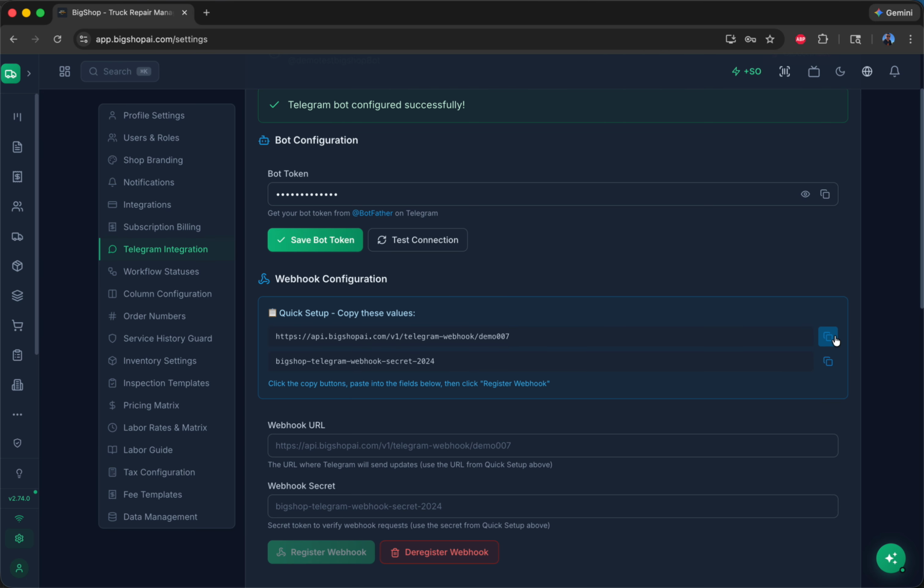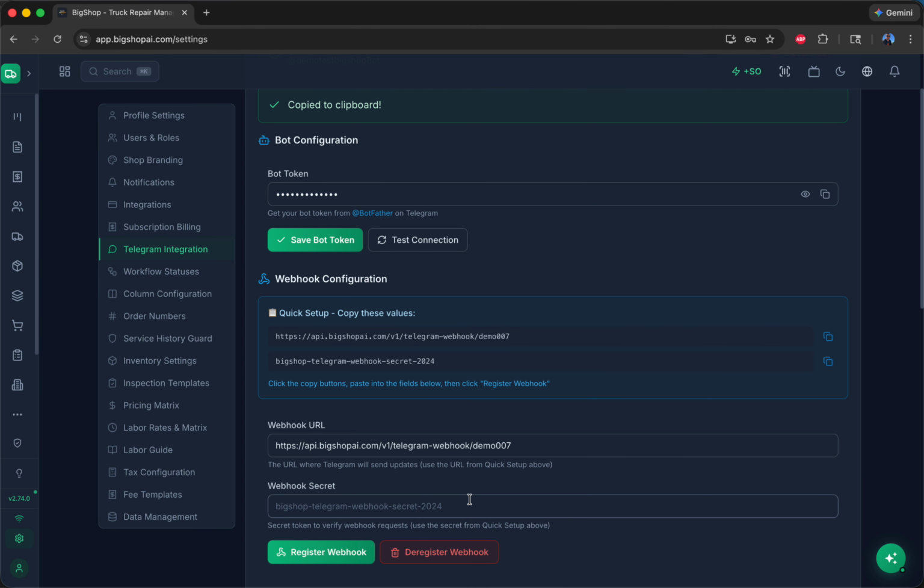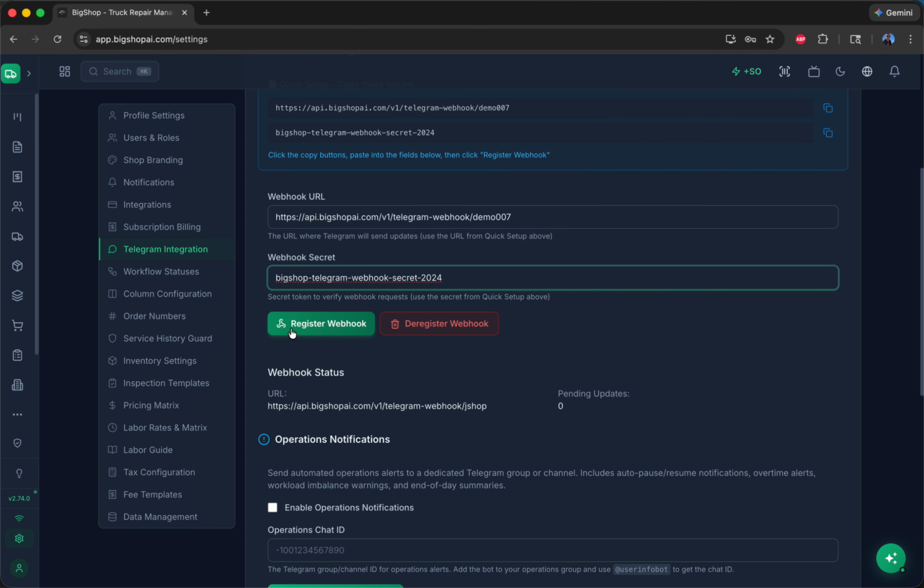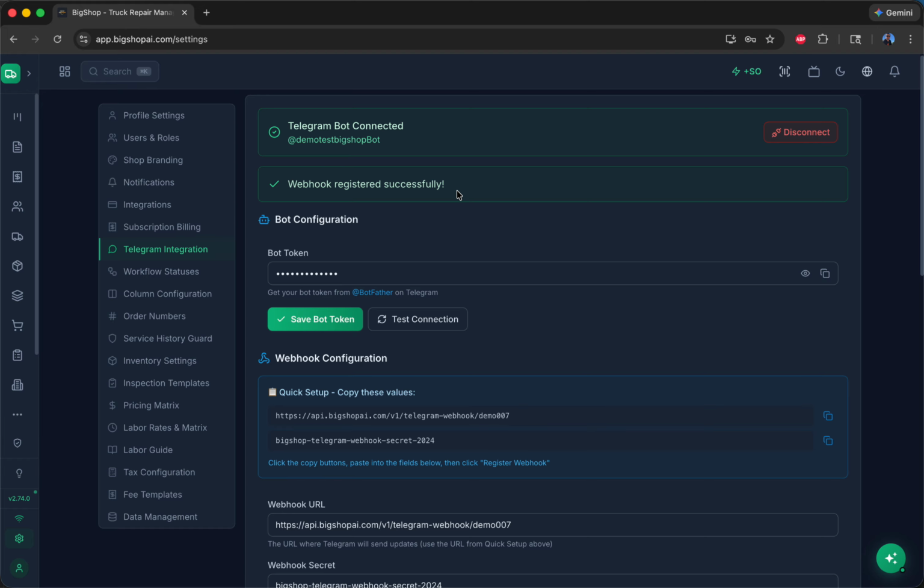Now you have to copy these two URLs. We have given the information already, so you have to put them in and register the webhook. This will help you to communicate with your customers, with their groups. So you register this, it's registered now. You will see a webhook registered successfully.